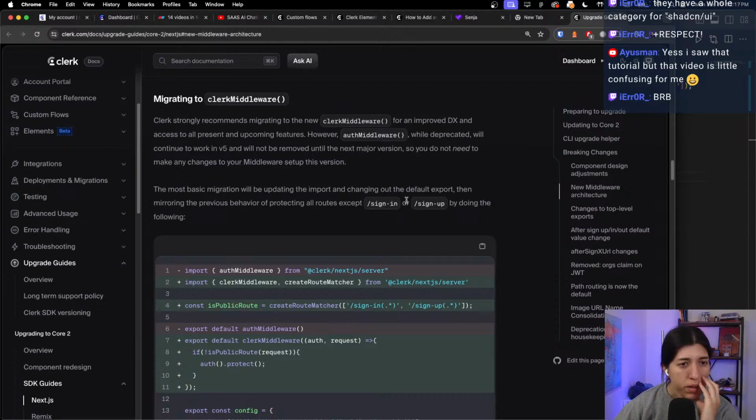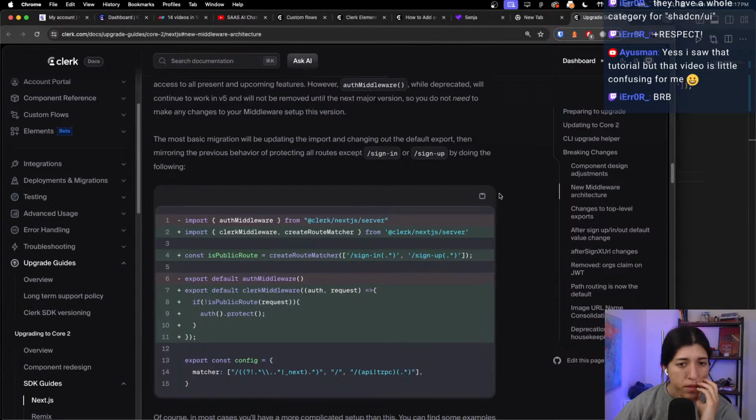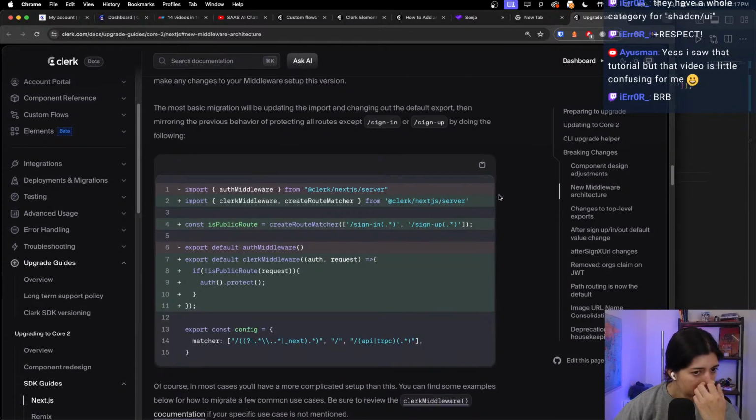Clerk strongly recommends migrating to the new clerkMiddleware for improved DX. However, authMiddleware, while deprecated, will continue to work in v5. It will not be removed until the next major version, so you don't need to make any changes. Okay. isPublicRoute. The previous way of protecting everything except sign in was by doing the following: if not isPublicRoute, protect. Right. Got you. Okay.